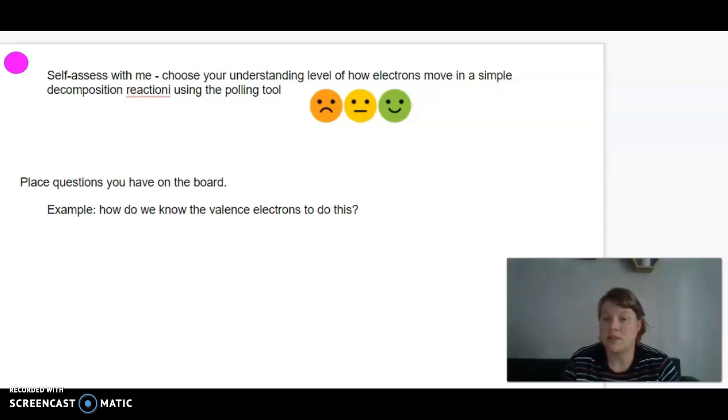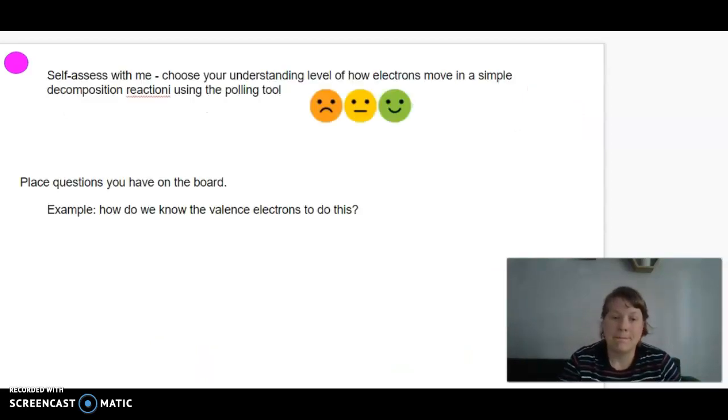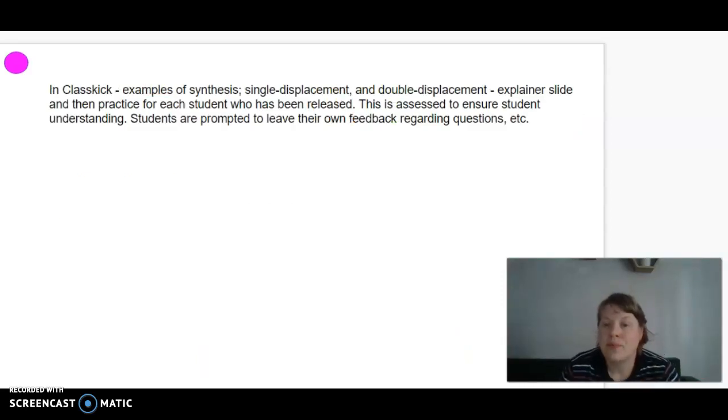Students who felt yellow or orange might stay with me a little bit longer, and maybe we would start going through the Class Kick together so that they can see what's going on. The Class Kick would have the exact same model as this with the draggable pieces, so that they can start putting those together. Like I said, Class Kick would just have that explainer slide for each type of reaction so they could do it on their own.